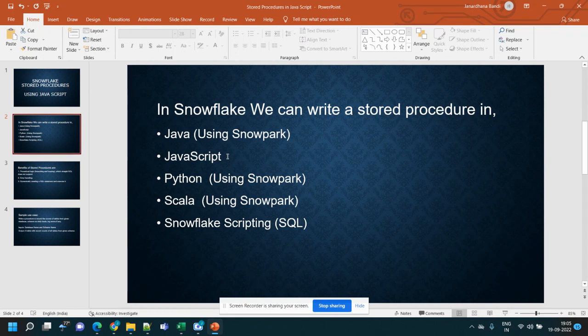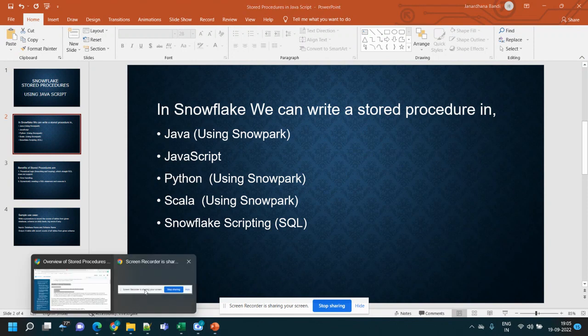Coming to JavaScript, you don't need to learn it completely, but you need to know some basic programming skills, like how to declare variables, how to assign values to variables, conditional statements like if else, branching statements, and looping statements like for and while. Some basic things you need to learn. Learning the basics of JavaScript is very easy.